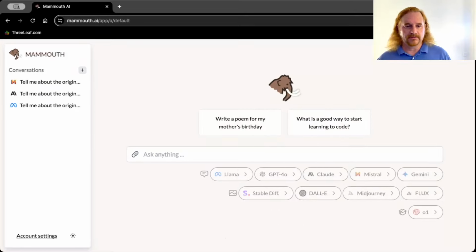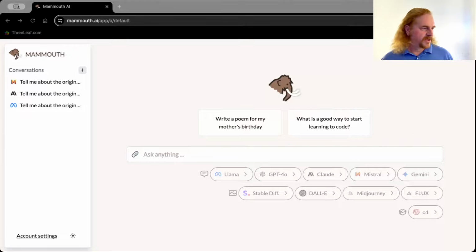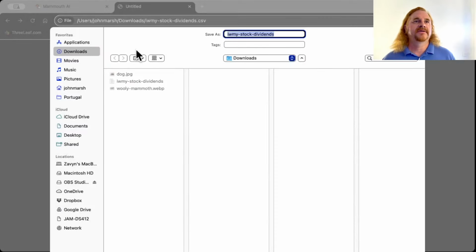Alrighty, so next thing I want to do is to do a file upload and do some data analysis. So let me grab a file here. I have a comma separated value file. Let's see. Oh, my screen is too small for me to see. Let me try this again. Oh wait, here we go.